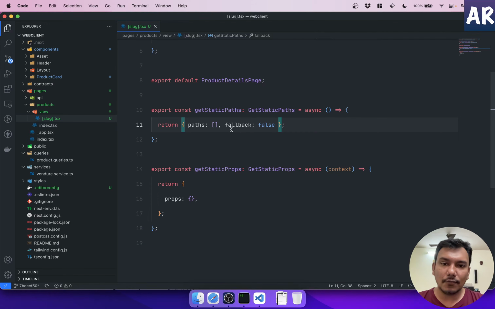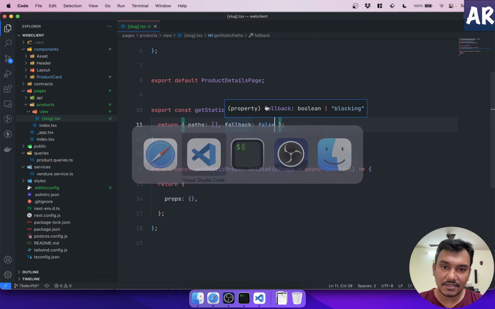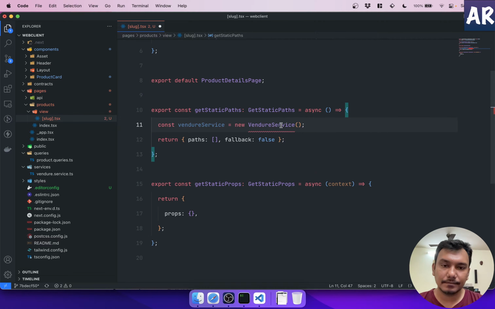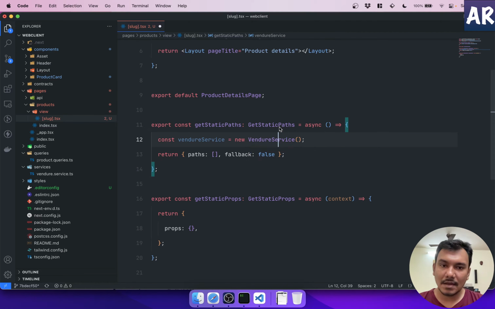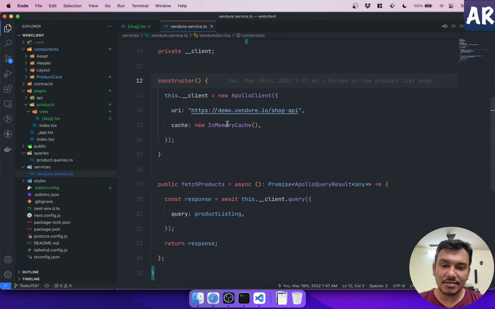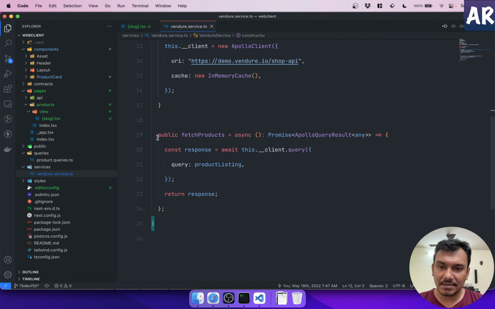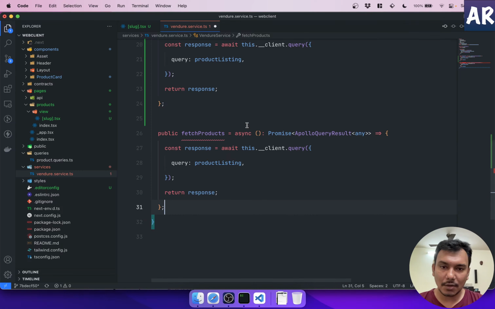So now obviously what we are doing over here is creating an instance of vendor service. So let me do that. Okay, with that done, let me open up vendor service as well. And inside vendor service, we need a function called fetchProductSlugs. Okay, that's fine. Let's do that as well. I'll just copy this, come over here, copy this function name and paste it over here. So public fetchProductSlugs is an async function.